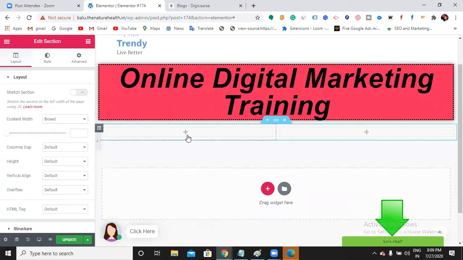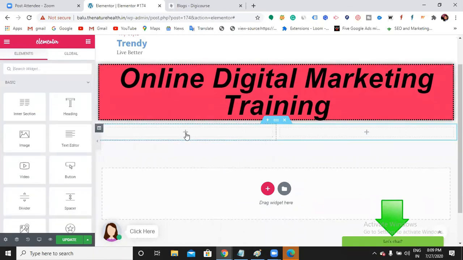Let's say this time I will have two columns. Okay, so two columns have come. So let's say now I want to have something in this. Now, how is the website looking, if you want to see exactly? You can update and then you can preview.